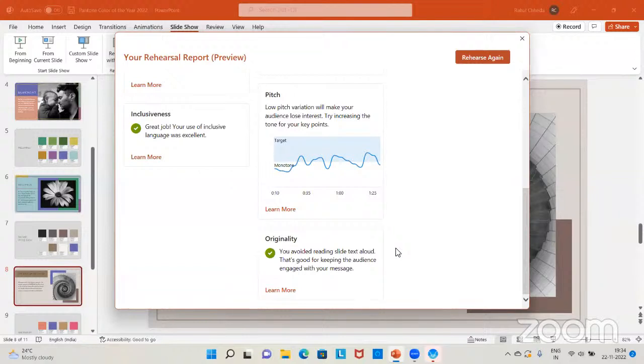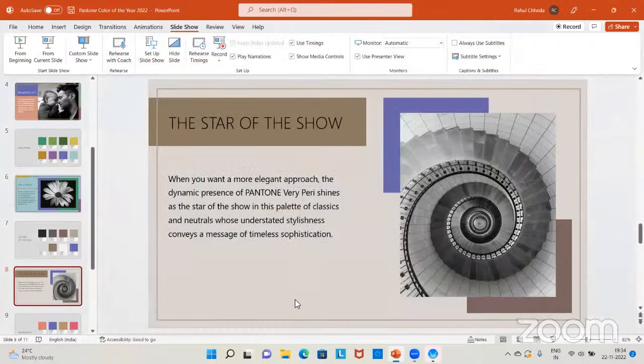So this option, which is called Rehearse with Coach, everyone try this option. Then we'll start with the next option. Once you have done seeing this option, just put done in the chat box.